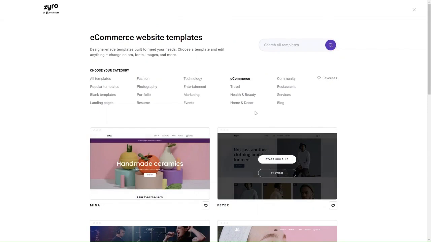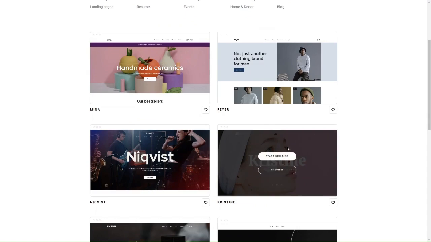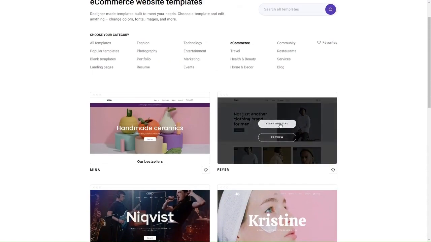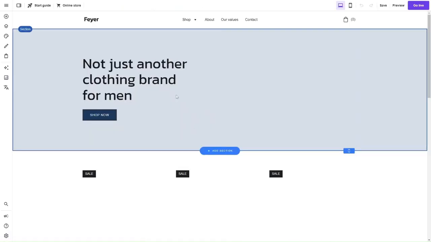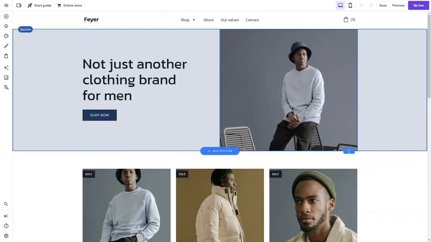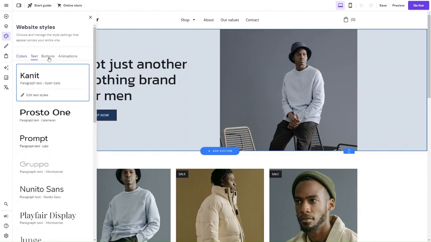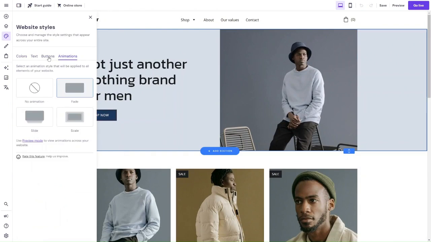As mentioned before, all of these Zyro templates are customizable, so you can click into each of them. So for example, let's go for this one here. If we click on Start Building, it will open up the website really quickly using placeholder content as well. But then we can go in quite easily and go into website styles and change the colors, the text fonts, the buttons, animations that are currently being used.